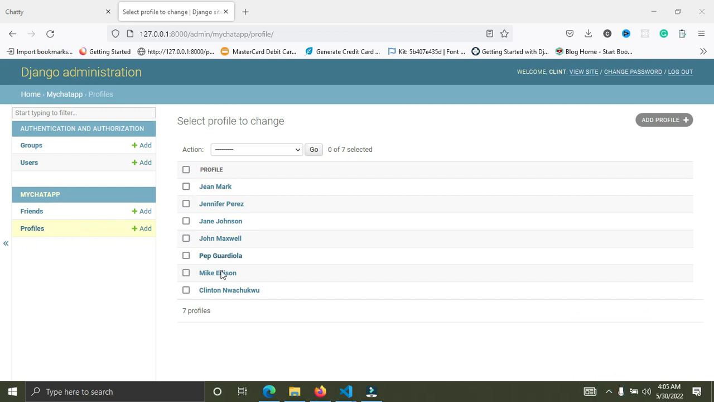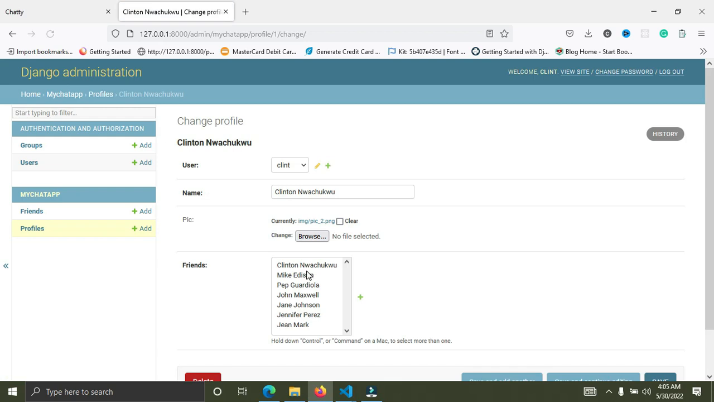So now for Clinton, I'm going to pick some profiles for him as friends. You can see our friends are also the profiles. So I'm going to pick some profiles for Clinton as friends. I'm not going to pick myself as a friend to me. Normally in a real-time chat, a profile cannot pick him or herself as a friend. So now this is Clinton over here. I'm going to pick about 4 to 5 profiles excluding myself.